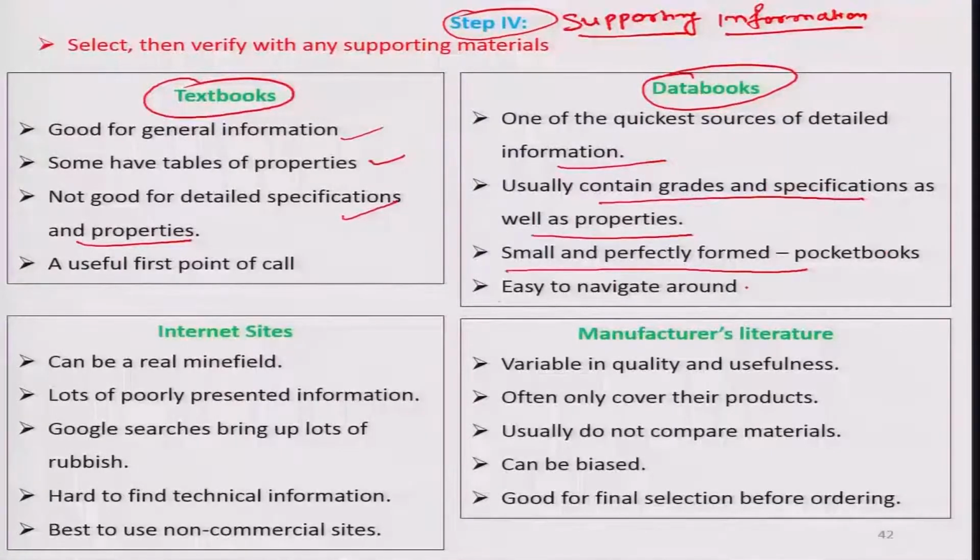Easy to navigate around. Internet sites can be a real minefield, yes, it is true, with lots of poorly presented information, because nobody has control of the internet. Everybody can upload anything, and it may be good or wrong information. If you do a Google search, you may find wrong information in the first attempt, and if you compare your optimized result with that wrong information, your design will fail. So, it is hard to find technical information; best to use non-commercial sites.